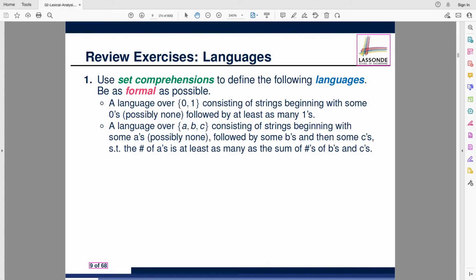Now the alphabet is actually ABC. Begin with some A's, possibly none, followed by some B's and some C's, such that the number of A's is at least as many as the sum of the numbers of B's and C's. Well, it's even hard to read, right? But I see the idea.